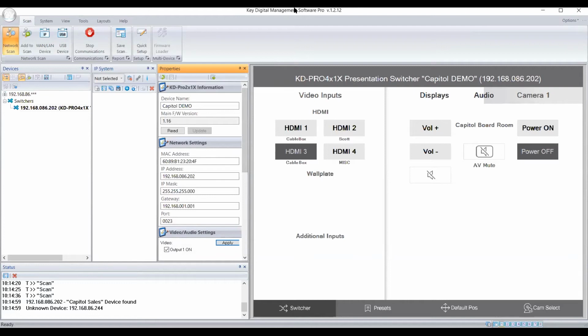It's just setting up with the management software. It used to be that a lot of the audience here were perhaps accustomed to the times when you had to open up PuTTY or TeraTerm in order to set the IP address. But we've really made big efforts over the last few years to push everything through the Key Digital Management Software Pro, the universal setup software for our products.